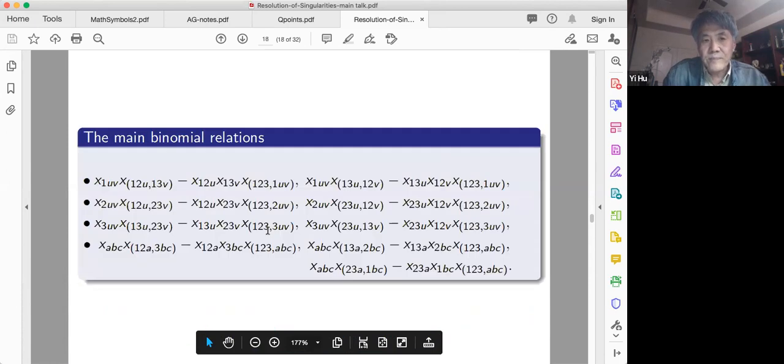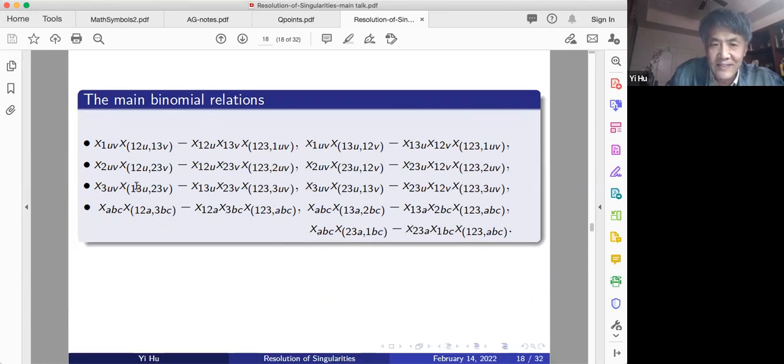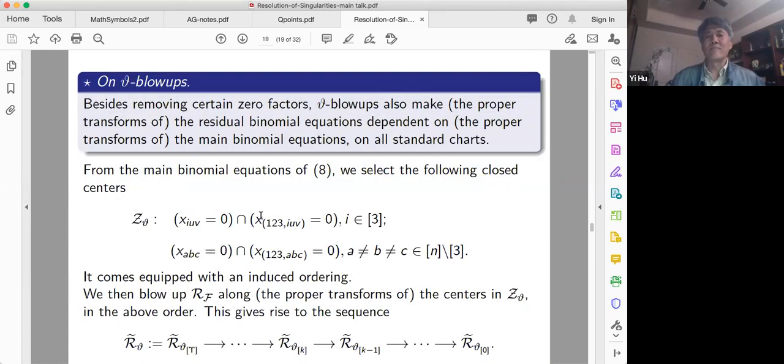All right, so this is just a review. These are the min binomials, they have order. The way I wrote this is the order for given U and V. So I'm going to deal with this, that, and so on, one by one. All right, now S blow up, okay? The first thing is S blow up.